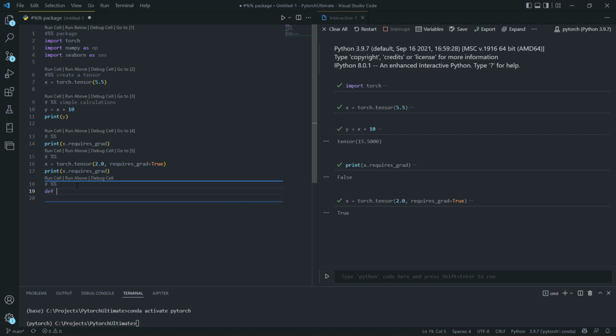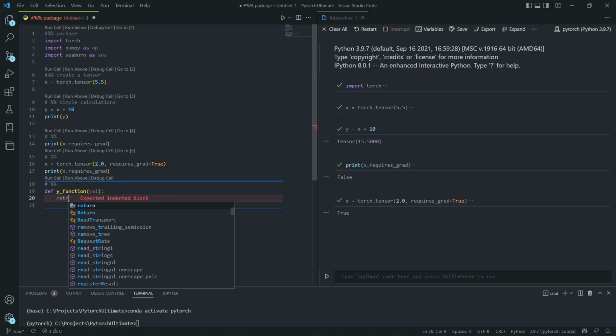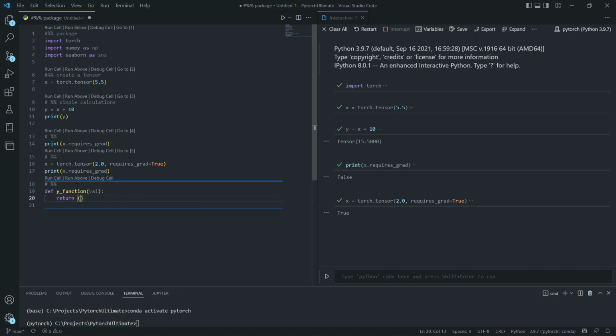So let's define our function and let's take a look at the function plot. So let's just create a function for calculating the y values, and we directly return the value -3 times value -6 times value -4. Alright, that's our function.